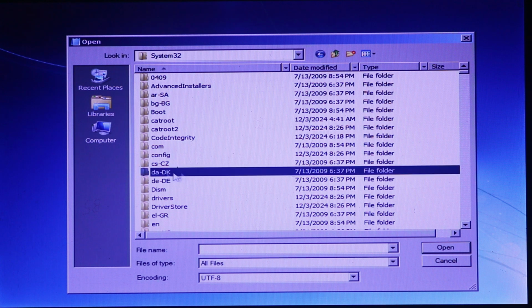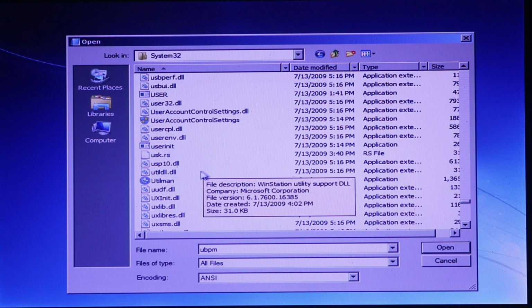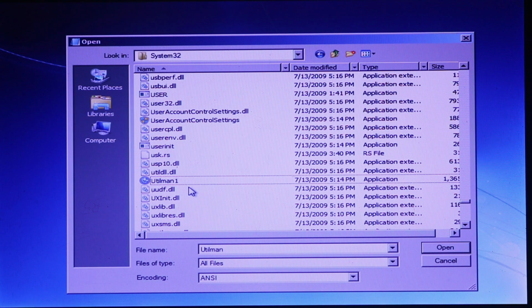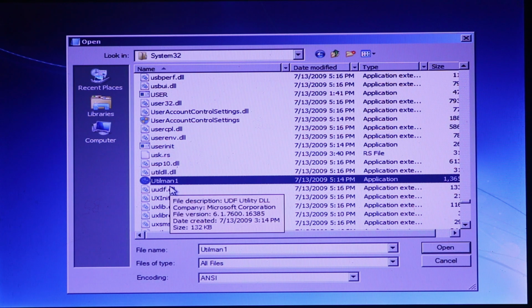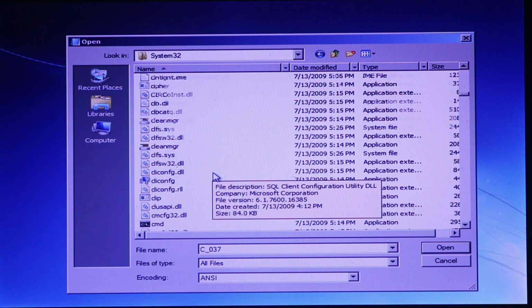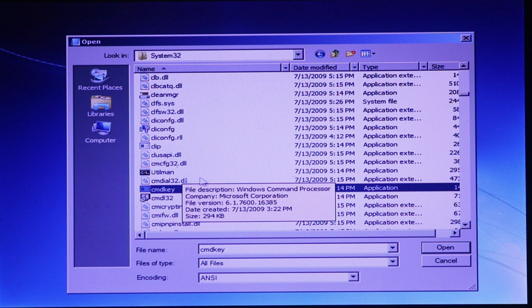Now search Utilman. Right click on Utilman and click rename option. Just copy Utilman. Now rename it. Okay. Now search CMD. Right click on CMD and rename it Utilman. Okay, now cancel all options.